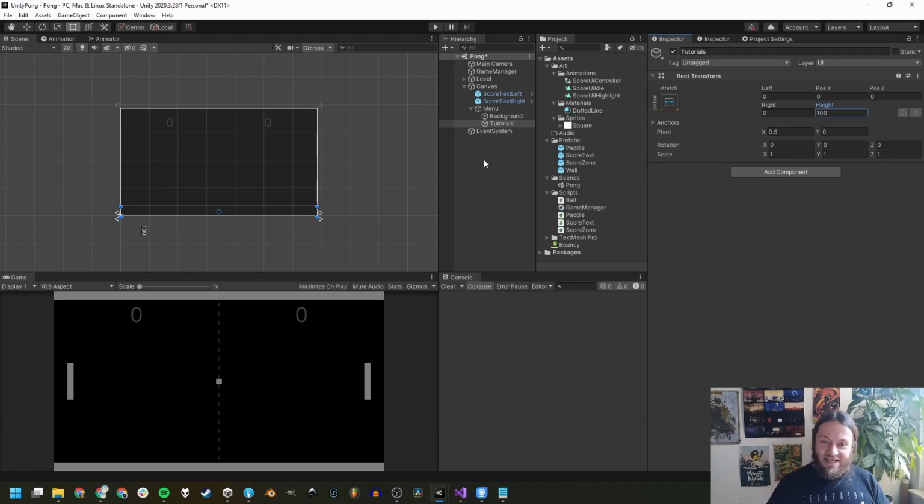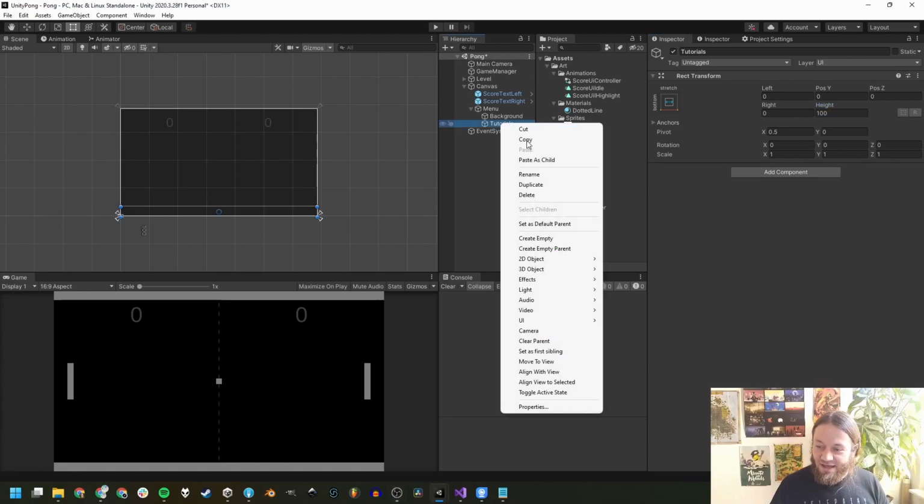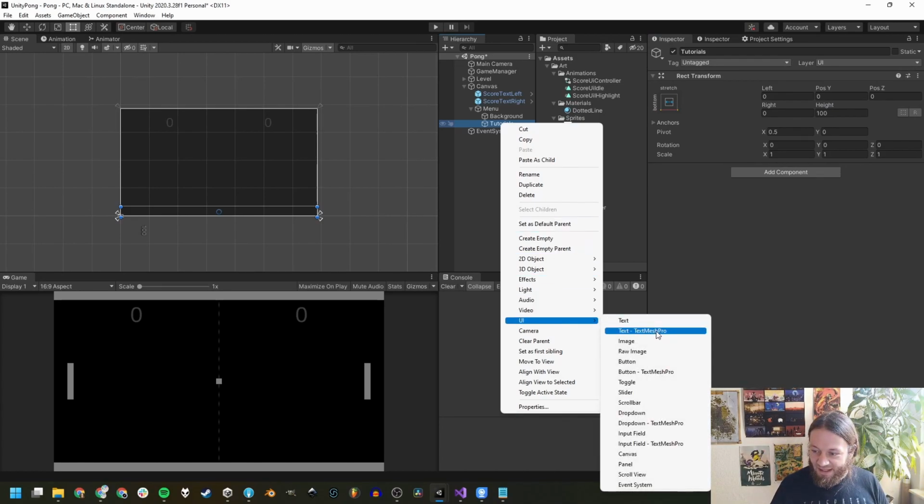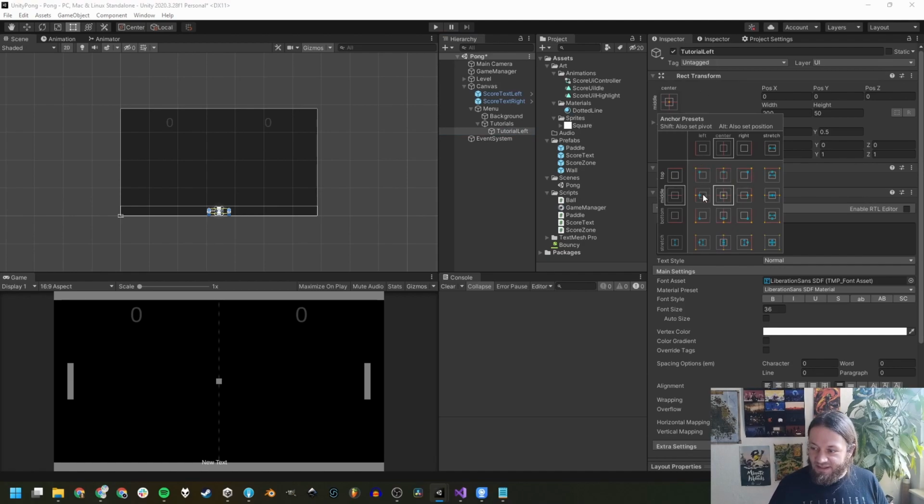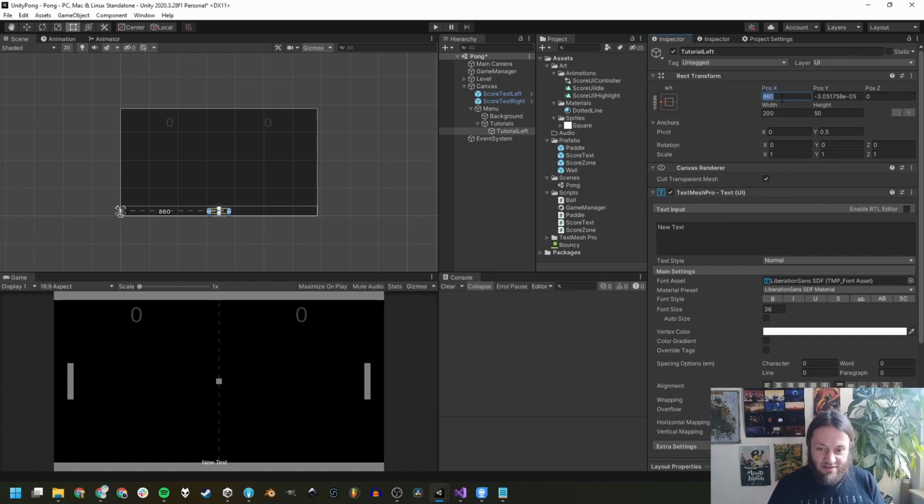So yeah, you see this whole UI thing is a big topic in and of itself, and I'm only scratching the surface here, but I just want to give you a little bit of input beyond what we actually need. So now we're ready to create our tutorial texts, UI text, Text Mesh Pro, and call this tutorial left. And we are going to shift click this one to anchor it at the left side. So now we can enter an X position, and we can change it to something at a distance from the left side, which is great.